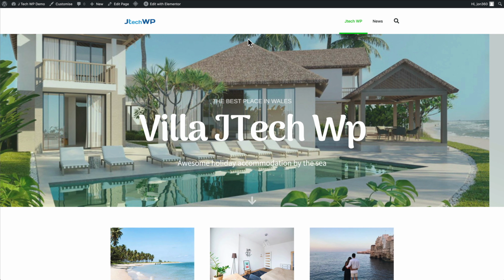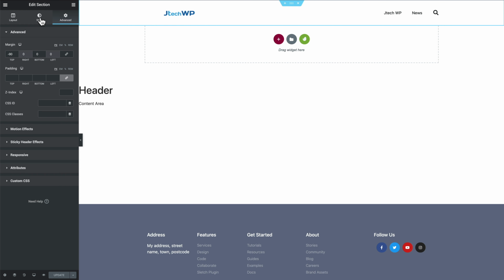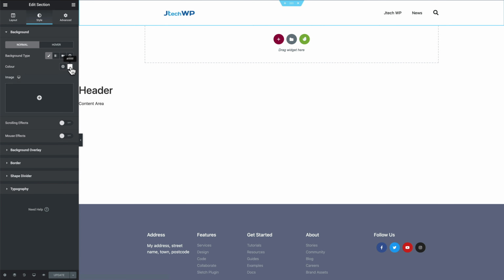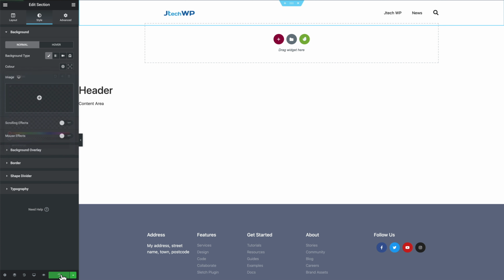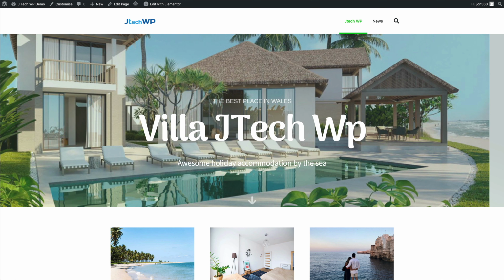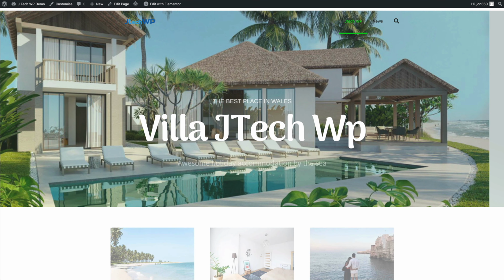Okay, so our image just moved up. What I want to do now is on the style, remove our background color, so clear that altogether. We set the opacity to 0, press update, and when I refresh it now we should see that our menu is over the image. Okay, so that's it. You can see our logo's there, our menu's here.